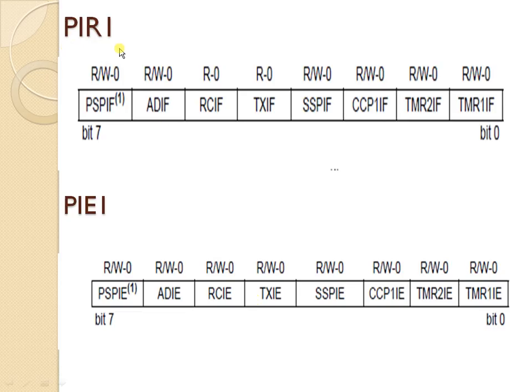So similar again, PIR1 and then PIE1. Now these registers will be holding the interrupt enable bit as well as the flag bit of timer 2. As you can see, timer 2 interrupt flag and timer 2 interrupt enable. Programming it to 1 will enable the interrupt. It means the processor will execute the ISR when an interrupt is generated, that is timer 2 interrupt.